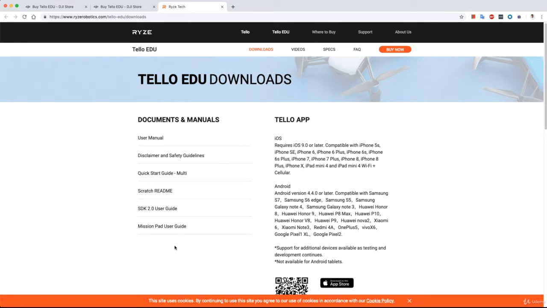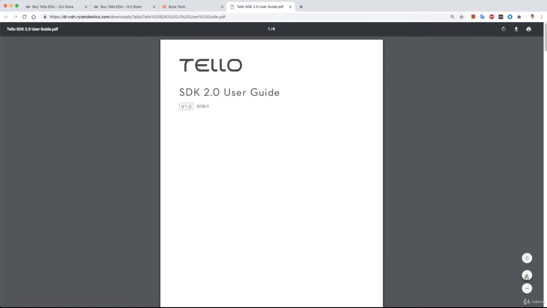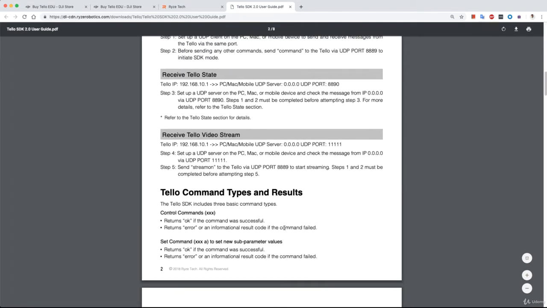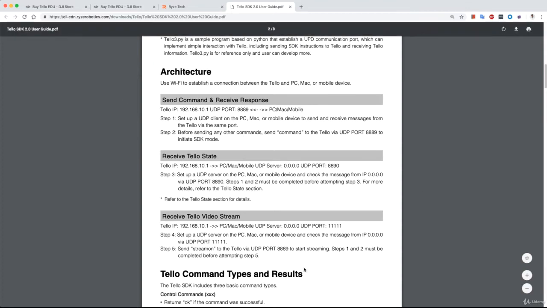There are multiple documents such as Scratch README where you can program your drone using Scratch. But in this lesson, we will be looking at the SDK 2.0 user guide. Click on the user guide. You will see the user guide in a PDF format. We won't be going into the entire document during this lesson, but just a quick look.